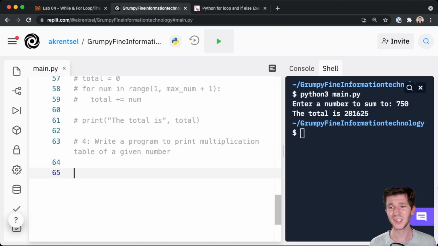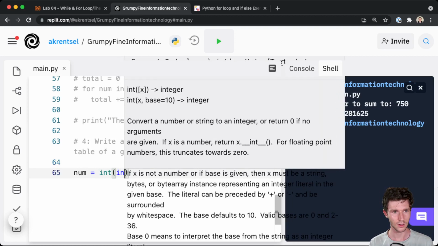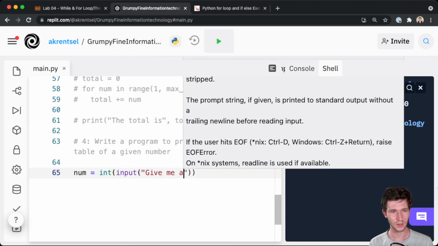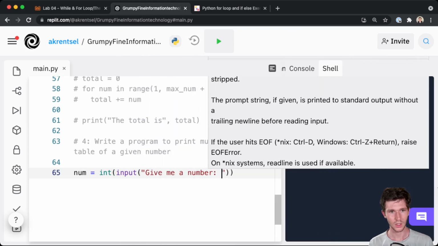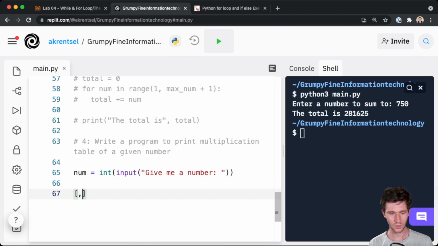So what is the sequence? First of all, we need our input. So the number that's given to us, int input, give me a number. Well, the sequence that we have is 1, 2, 3, up through 10. That's what we're going to multiply our number by. Since we have a sequence, this smells a lot like a for loop. So first think about how do we generate this sequence?